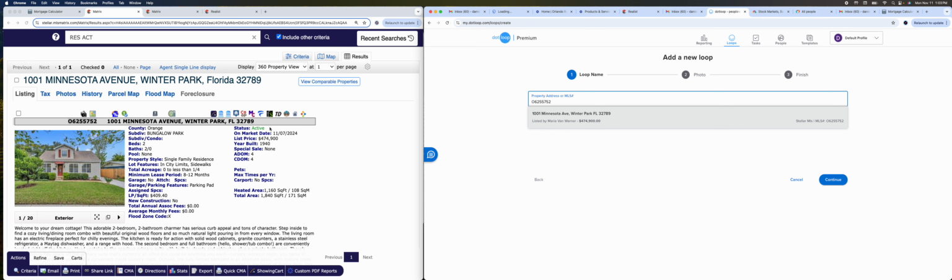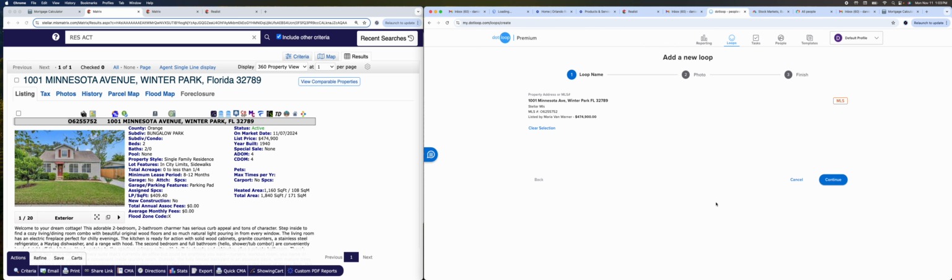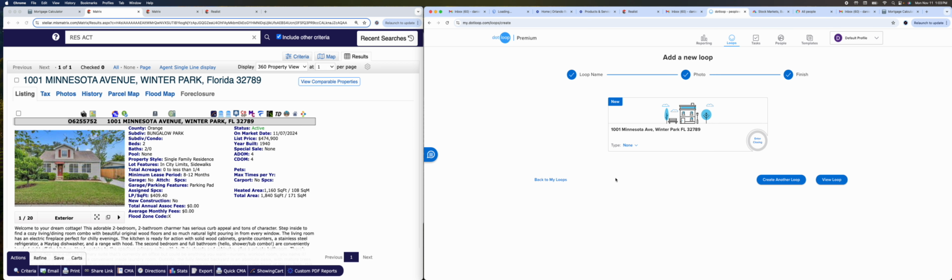So in this case, we saw the listing agent was Maria, so it matches Maria, the listing agent, and then the price was $470.49. So I'm going to click on that, and it asks me to import the data. So let's make our life as easy as possible. I'm going to hit the import data button here, and then I'll hit continue. No need to upload a photo. I'll hit done. So now the system is creating a loop.